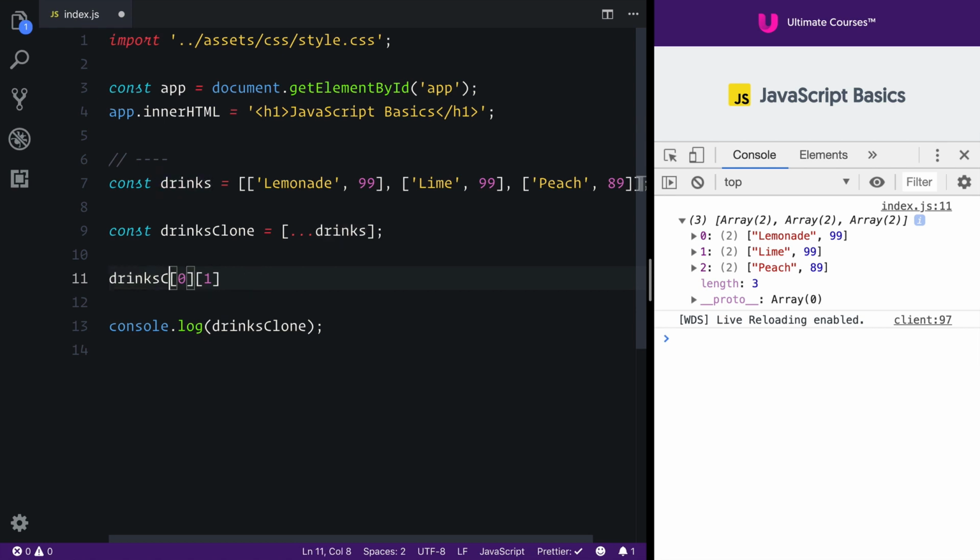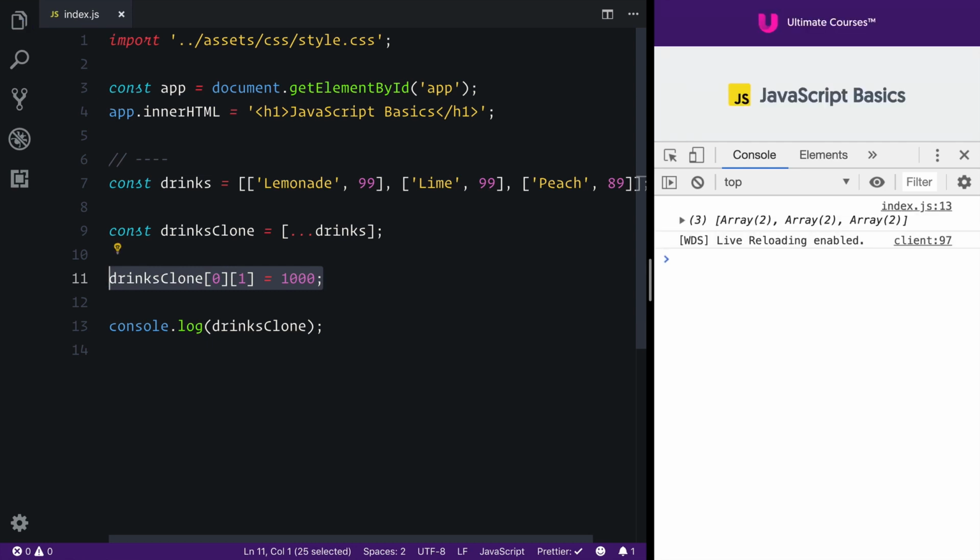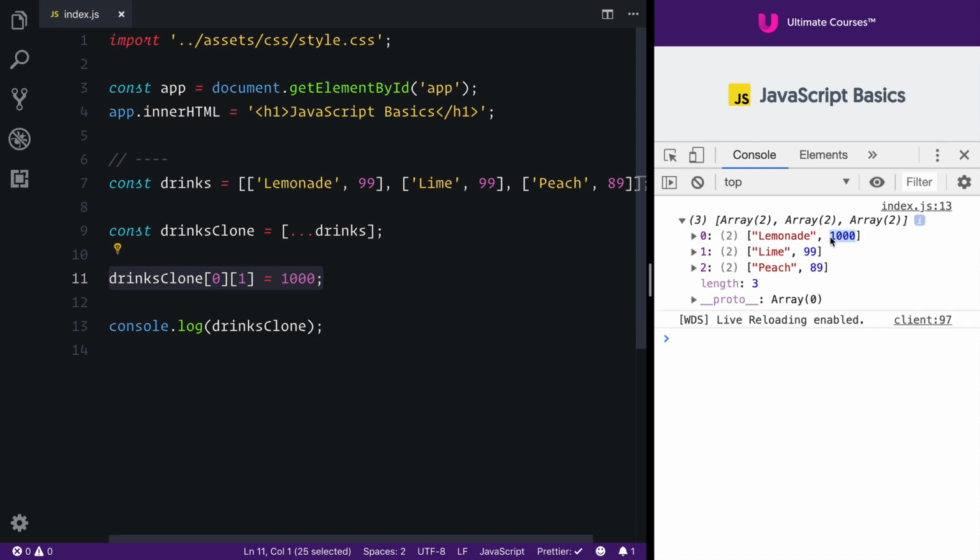However, because we're dealing with our drinks clone, we want to see how updating it is going to affect things. So let's say we want to change our price over to 1000. We're in fact making the change on the cloned object. So we'll save this out, we'll go into our console, and you can see here that we're in fact updating our value to 1000.